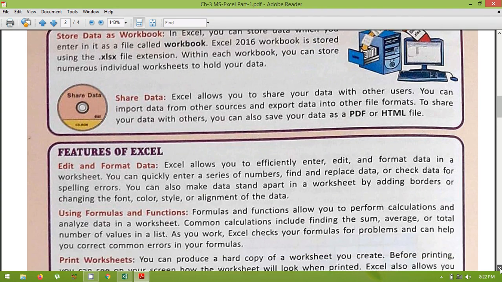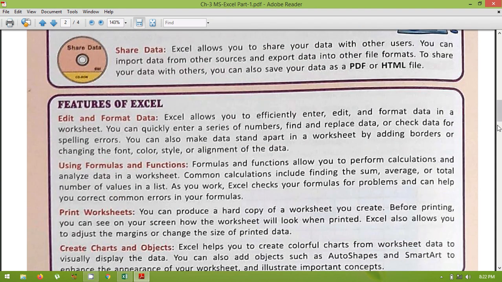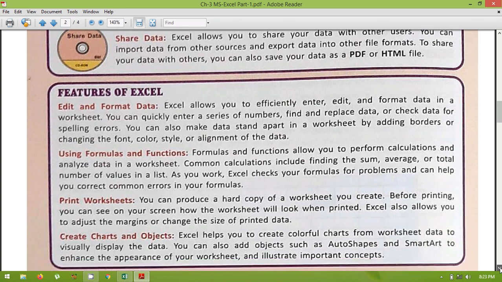Next, features of MS Excel: edit and format the data. It means you can format your text, change the color and so on. You can format the cells as well. You can format columns and rows as well. Next is using formulas and functions. If you want to do calculations like addition, subtraction, multiplication, and average of numbers, you can perform them by using functions and formulas. You can also take a printout of the worksheet, and if you want to represent your data in the form of charts or bar graphs, you can do that too.